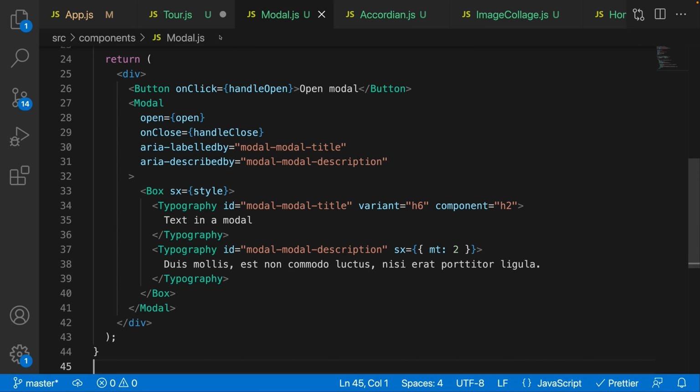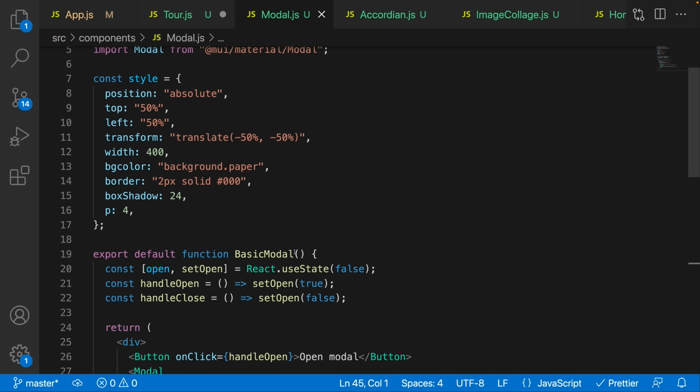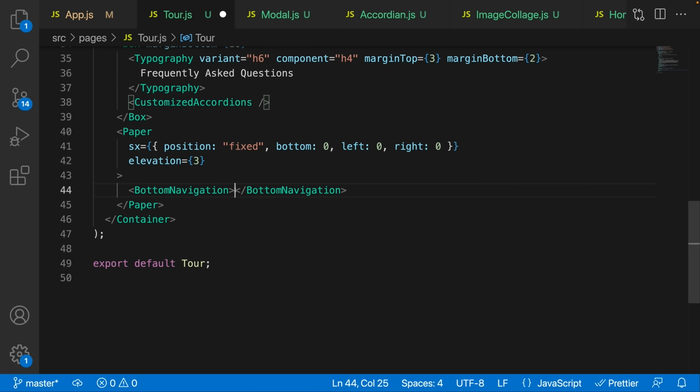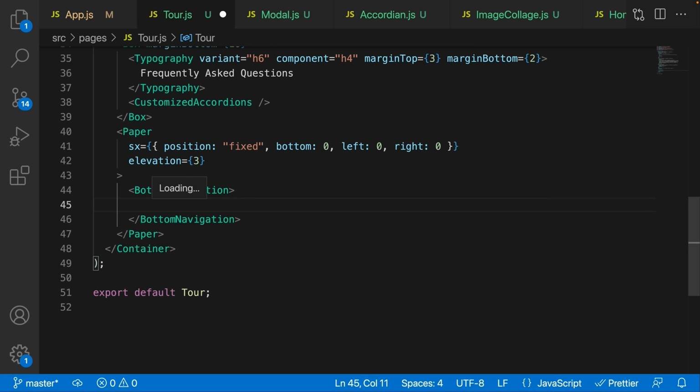And let's paste that in there. And what is this called? It's called a basic modal. So let's just copy that in. And we're going to just add it right over here. So we're going to say basic modal.